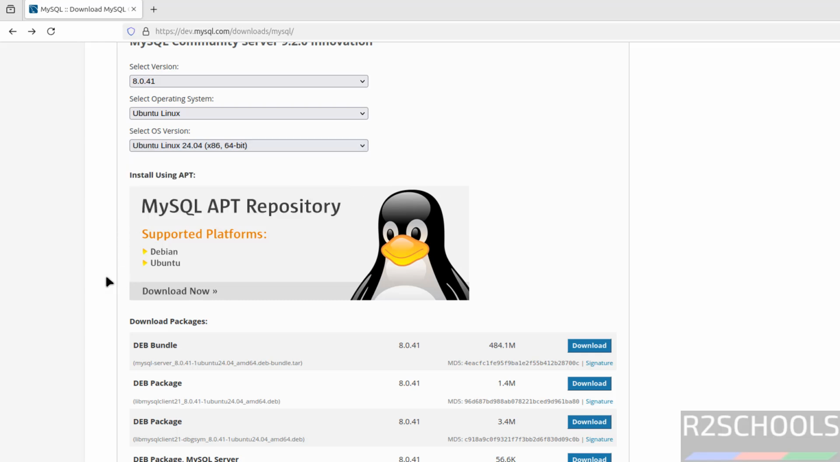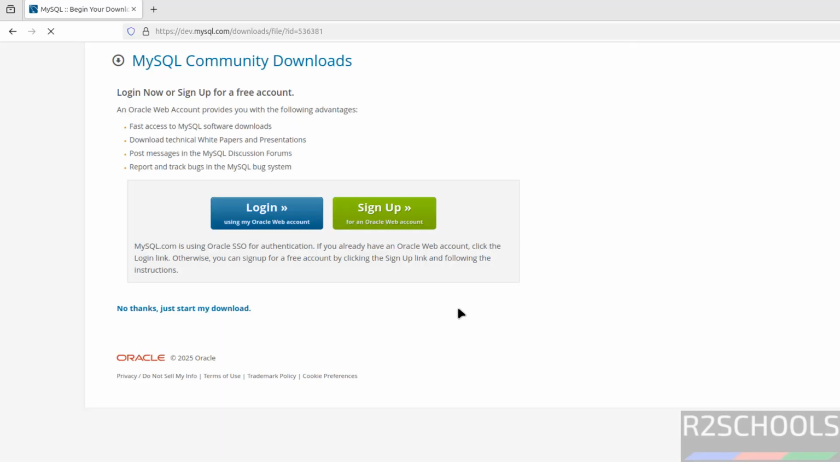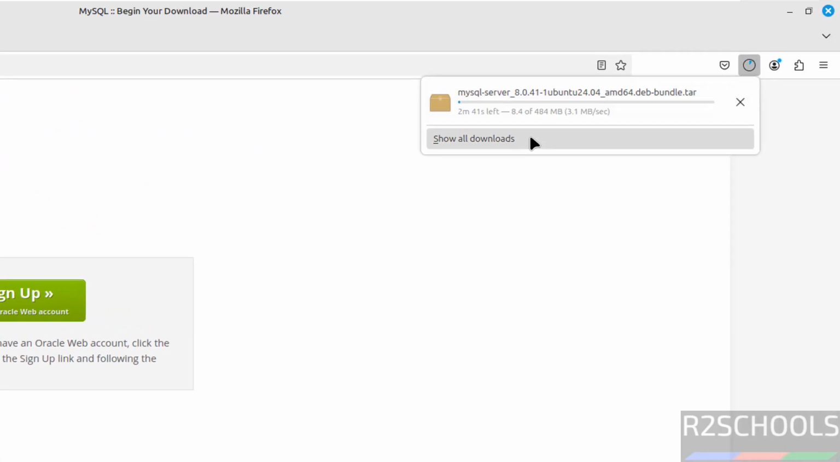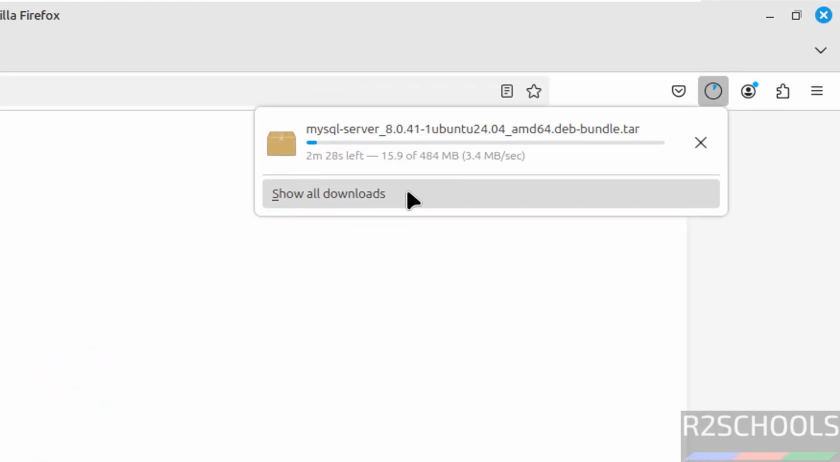Okay. So once we have selected, it populated the list of Debian packages which need to be downloaded and installed. Instead of downloading each package, just download this deb bundle package. So click on download. Now click on no thanks, just start my download. See, once we clicked, the download started and its size is 484 megabytes.